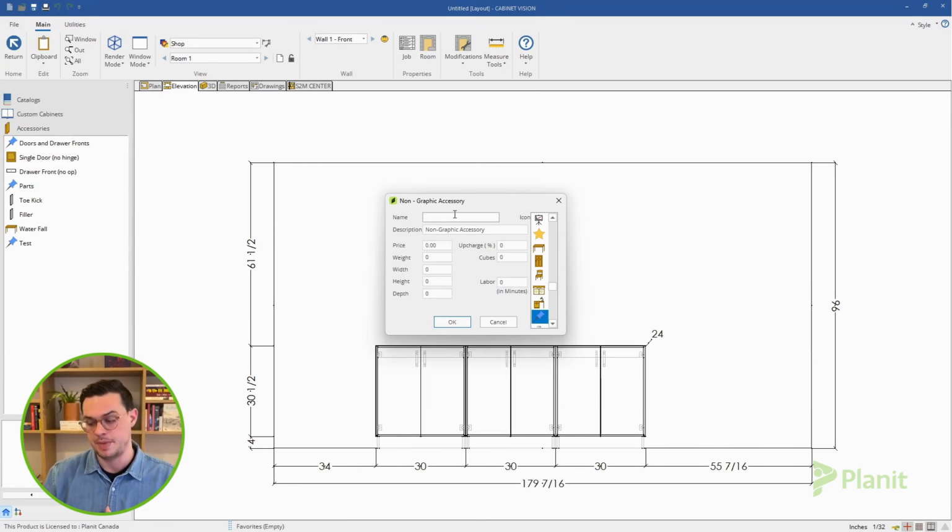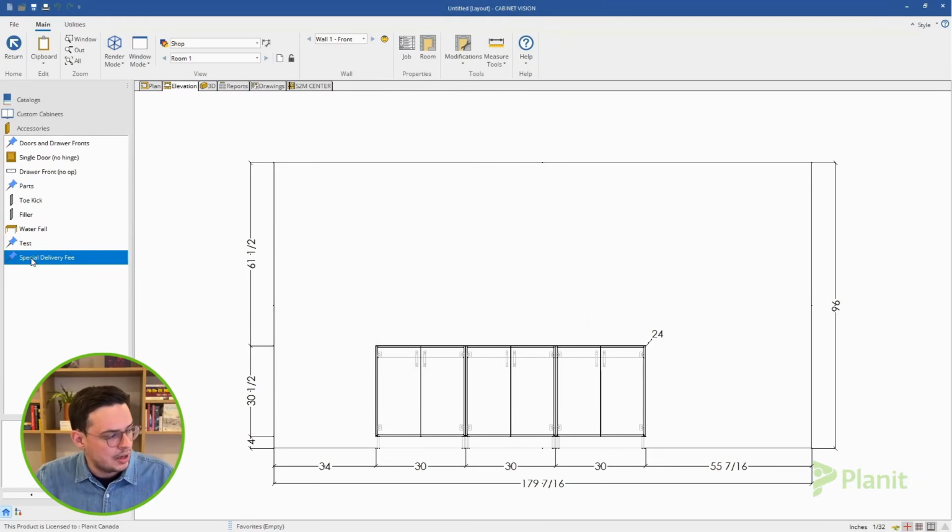So let's say we're working on a project and we just know that this particular job is going to be a real hassle to deliver. There's something on site. It's just going to be a bit of a pain. I could put in a special delivery fee, for example. Here, I could make that price, I don't know, let's just say $1,000. Click OK. And then I can click and drag this, place this in my room.